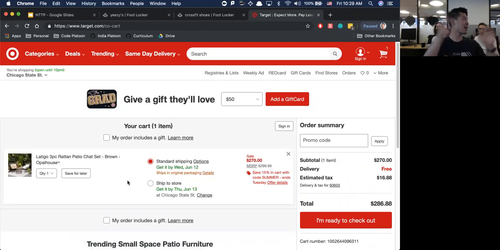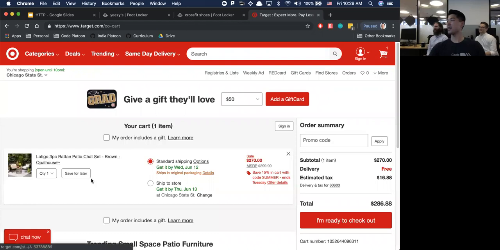I actually really like patio furniture. Like if I could put patio furniture inside my house, if it wasn't super gross, I would like to do that because I think it looks nice. But what's that? It's not a good idea.